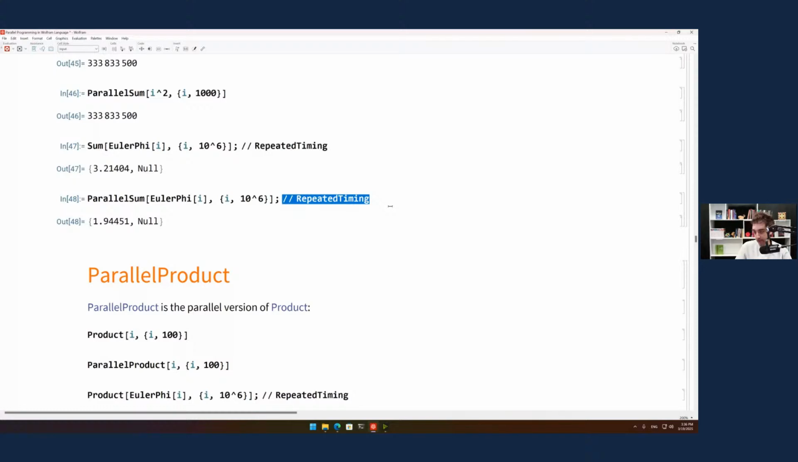In that case, this RepeatedTiming function is very helpful. So if you're wondering whether it's worth parallelizing a part of your code, run it with the parallel function, run it with the normal one, and then compare the timings. If the parallel one is substantially faster, then it's worth it. If it's not, then it's not. There's no better way to know that in advance; the only way is experimentation. There are some rules of thumb you can follow. If something takes less than a second to run, then it's probably not worth parallelizing. But other than that, it's just trial and error.